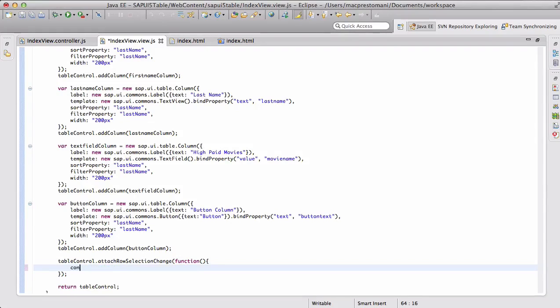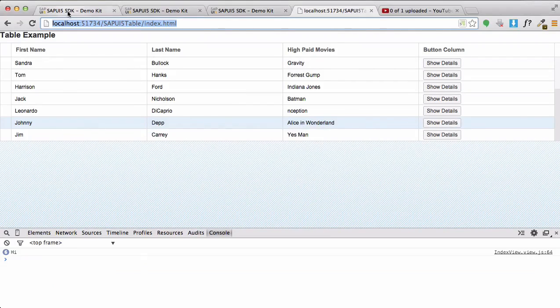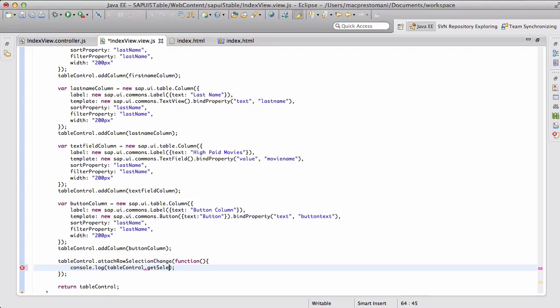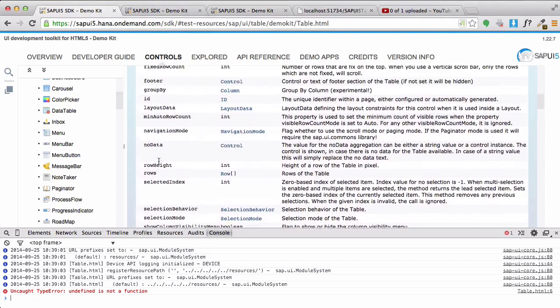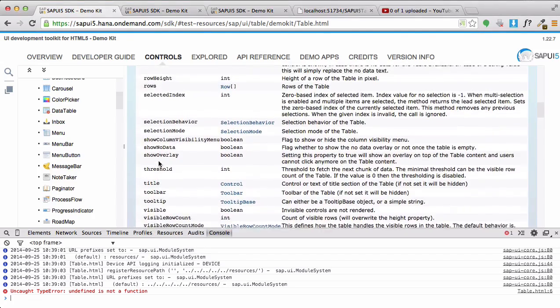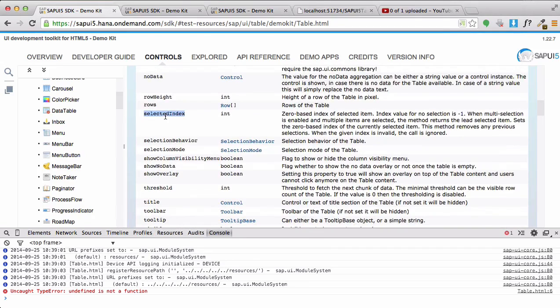Right now we need to know which row we have selected. Use console.log and check the table control dot. In the table control there is a function called getSelectedIndex. This is a function, so we have to enclose it in parentheses. Let's see whether it's there or not. See, selectedIndex is there.